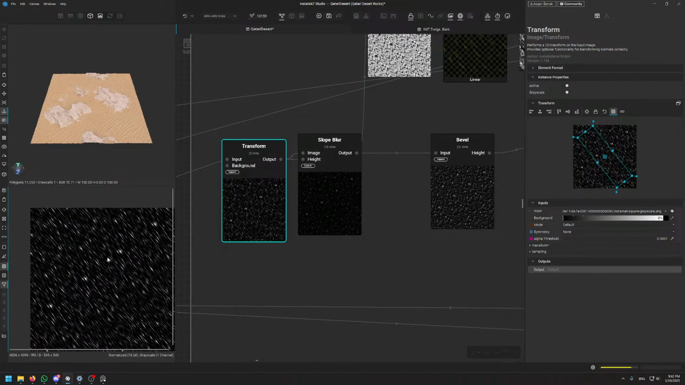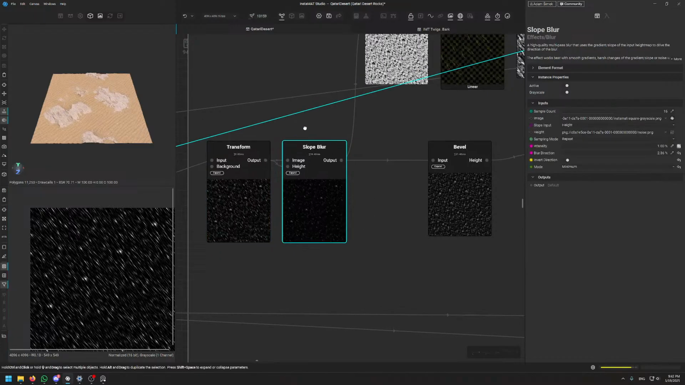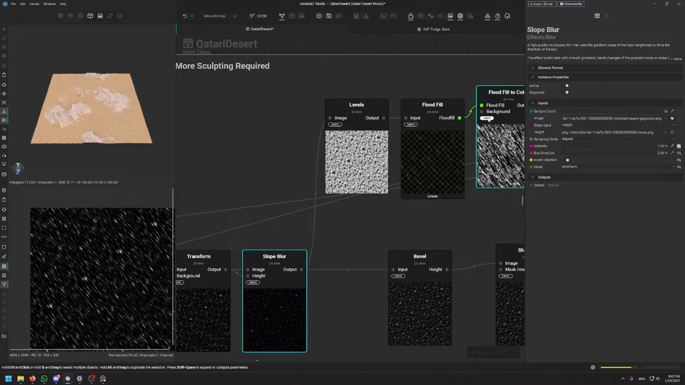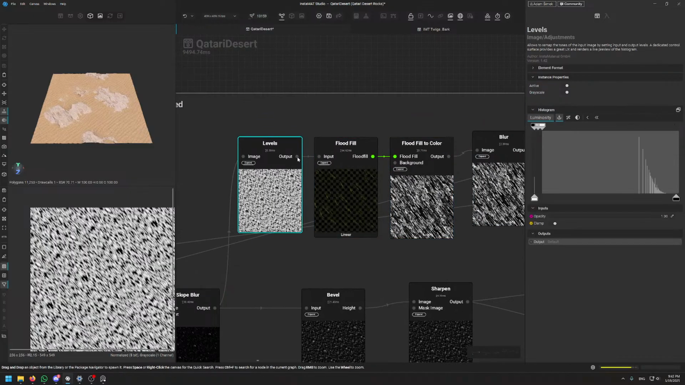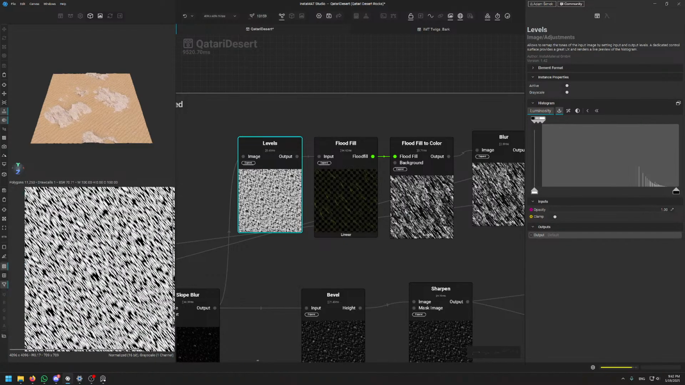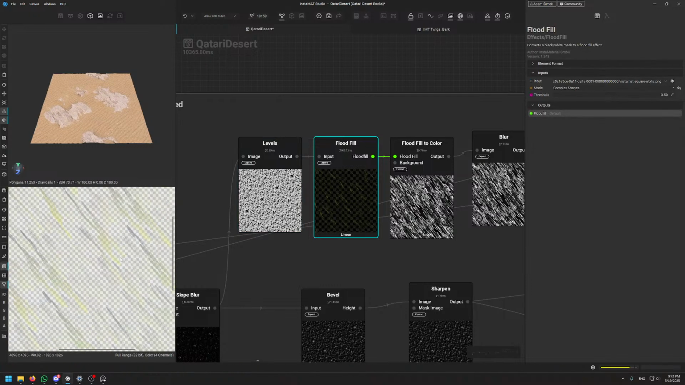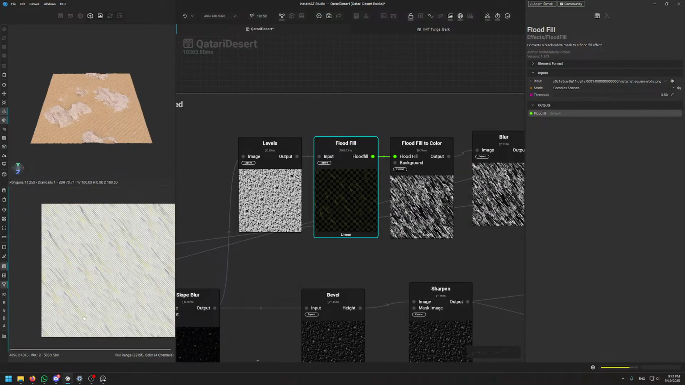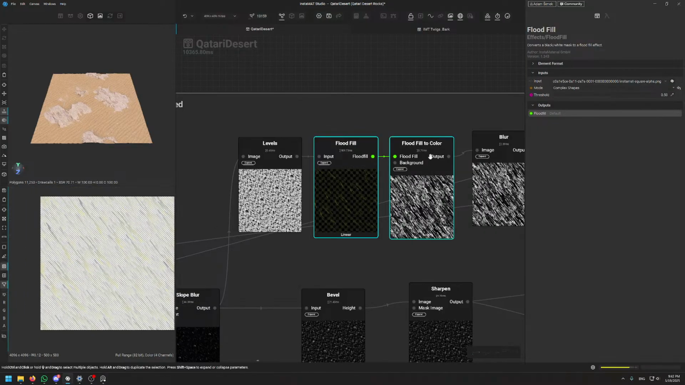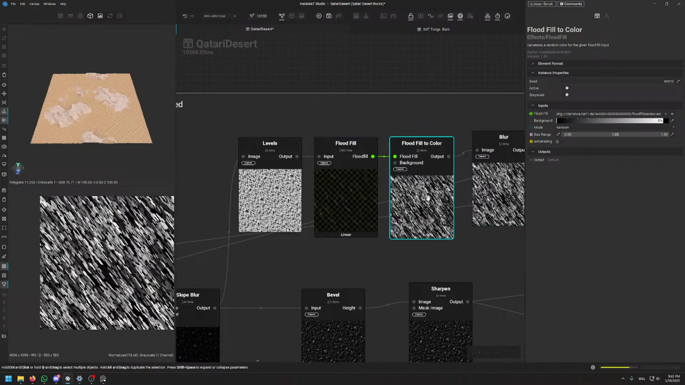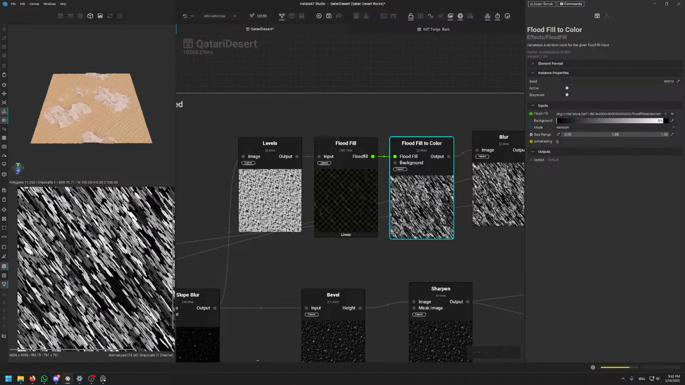Probably a cellular noise. I can't pronounce that word at all. Cellular. And what I'm doing here is a bit strange, but it actually worked out. I clamped it quite a bit, so I'm getting a really contrasty, almost black and white mask. That's something the edge detect that's probably built into flood fill can handle. I wanted to isolate some of the sort of indents that I was creating this way. And then I used flood fill to color, which in grayscale mode gives you random grayscale per flood fill island.